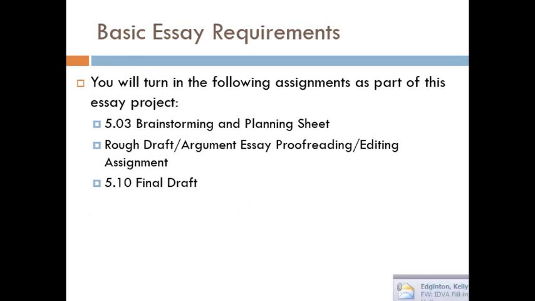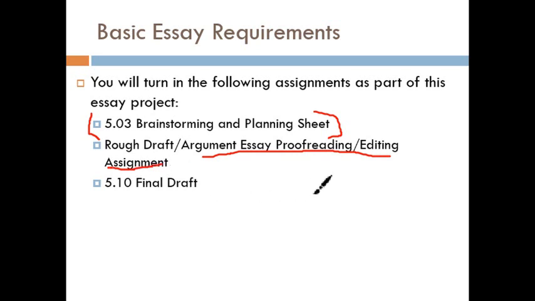The basic essay requirements for this project will be to turn in the following assignments. One, you'll be required to turn in the 5.03 brainstorming and planning sheet. Two, you'll be required to write a rough draft and complete the argument essay proofreading editing assignment. This is where you'll have someone else look over your rough draft and provide feedback. You'll submit this assignment along with your rough draft to a Dropbox. And then finally, you'll complete a final draft of your argument essay. Each one of these assignments can be found in their correlating online lesson, and we'll talk about them extensively throughout this unit.